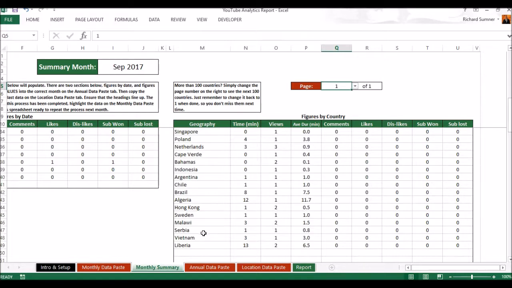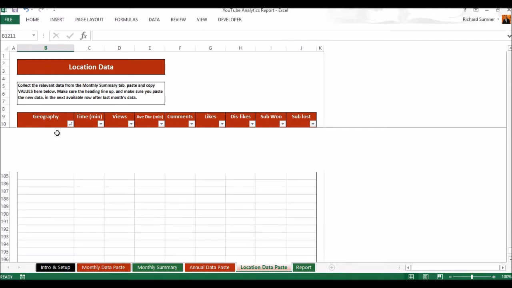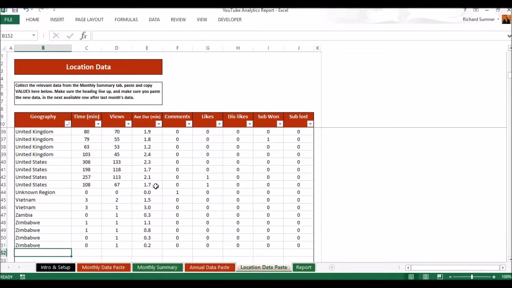Just bear in mind that on your location page, you've only got 1,200 places to copy. So if you're regularly having more than 100 each month, you're going to run out of space. You might want to just amalgamate some of these together. Like where we've got all the United States, you can add them up and just clear contents to do one line. But you shouldn't have that problem. Otherwise, you won't have an issue there.